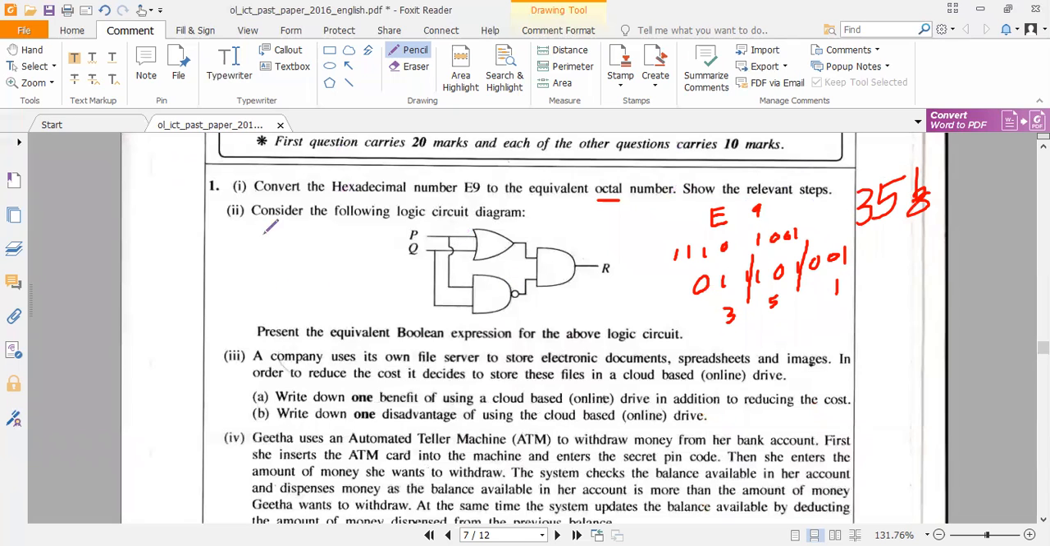For this one, you will see an OR gate here, an AND gate here, and a NAND gate here. So P and Q are the inputs for both the OR gate and the NAND gate. So this OR gate will produce P OR Q here. And here, this NAND gate will produce P NAND Q, which is NOT (P AND Q), with a bar over it.